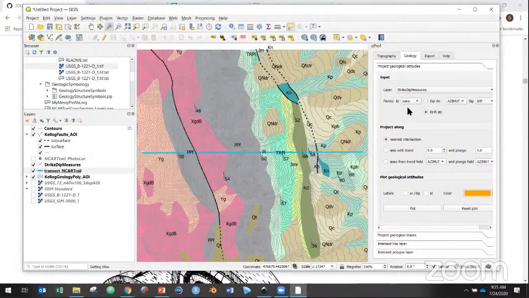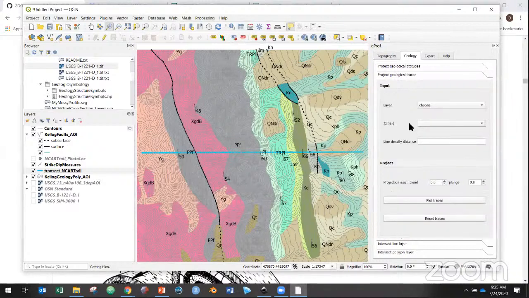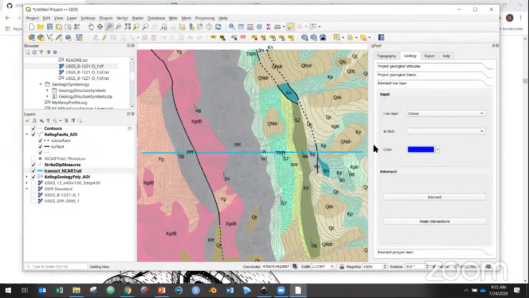All right, so we have our strike dip measurements. Now, this project geological traces, we're not going to use because we're not working with that kind of data of different kinds of folds and synclines and things like that. So we're going to skip that one. But we do want to know where these faults are crossing our transect, because that's very important in interpreting our geology about how to draw or interpret our cross section on the side. So I want to make sure that our faults from that Kellogg geologic map that I hand traced are going to be part of this.